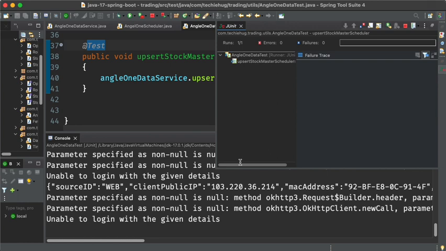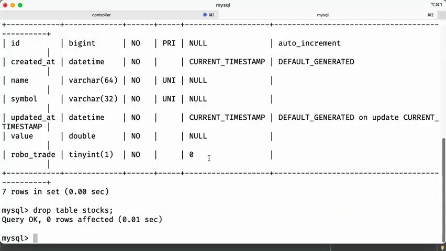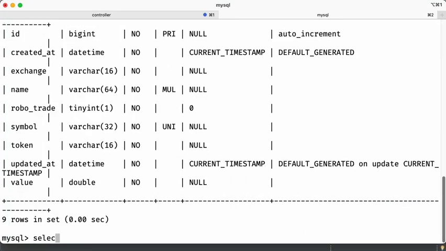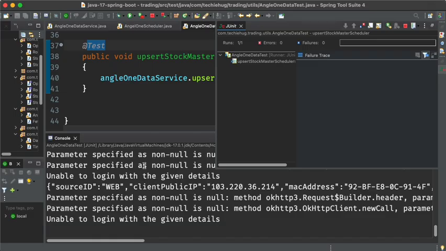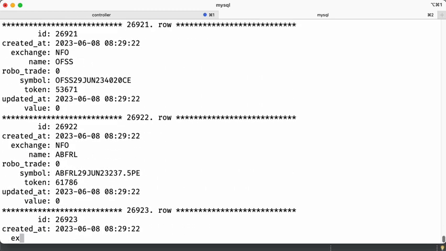But definitely the symbol it will not accept, because we manage the symbol very well: we find it and we replace it by the ID in the code. So that will work. And let's see whether it is inserting the data. DSC stocks should have been created. Yeah, select star from stocks. Okay, super. It is already inserting. Already it has inserted 38,000 records. So it's still going.